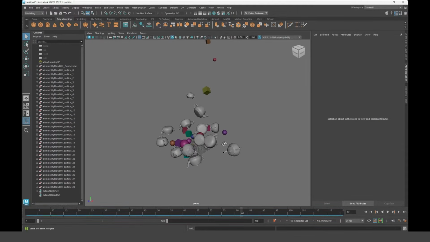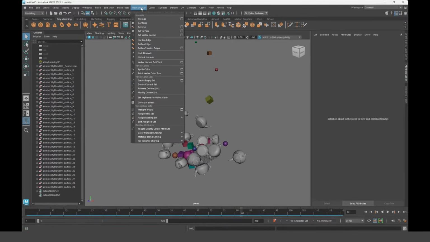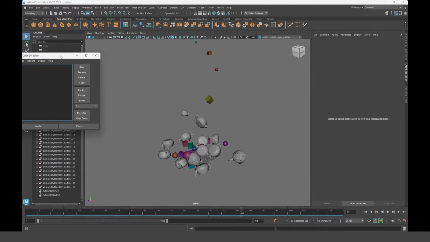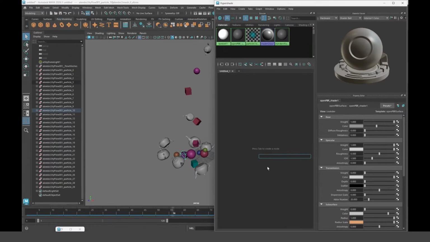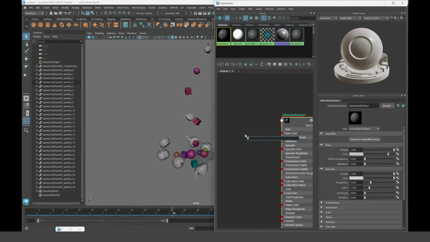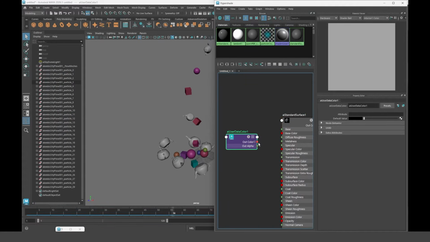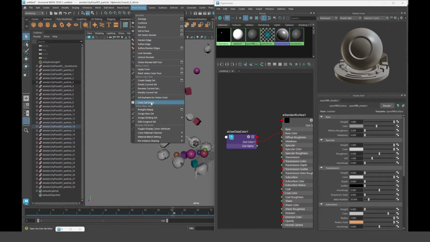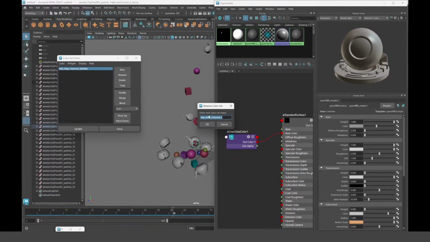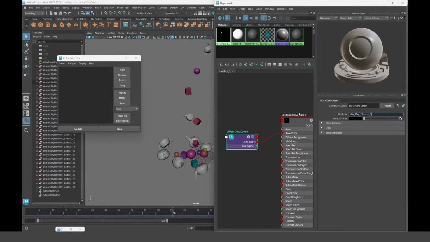You should already see some colors in the viewport. When you select an object, the color set editor will show the embedded map channel. Open the Hypershade and create a basic material. Add an AI user data color node and connect it to the shader's base color input. Copy and paste the name of your map channel into the AI user data color's attribute field, then assign the material to your particles.